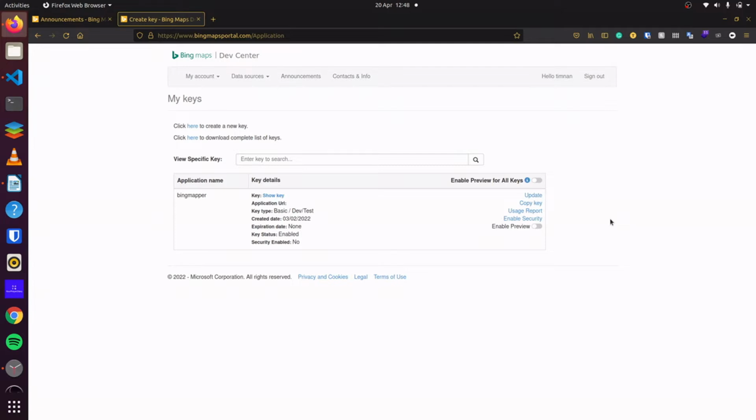To begin, we first visit the Bing Maps portal and we sign up. And once you do that, we go to /application here, where we will generate our keys. So once we generate our keys, we can just copy our key. This is what we'll use in our application.